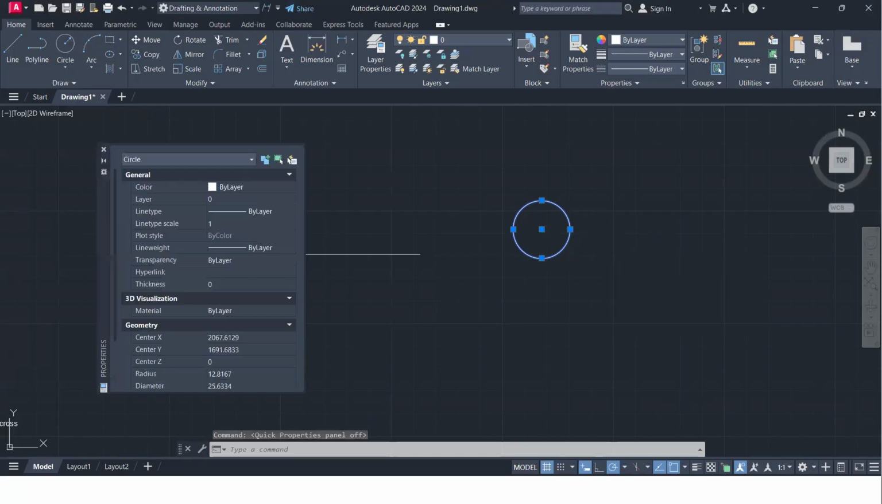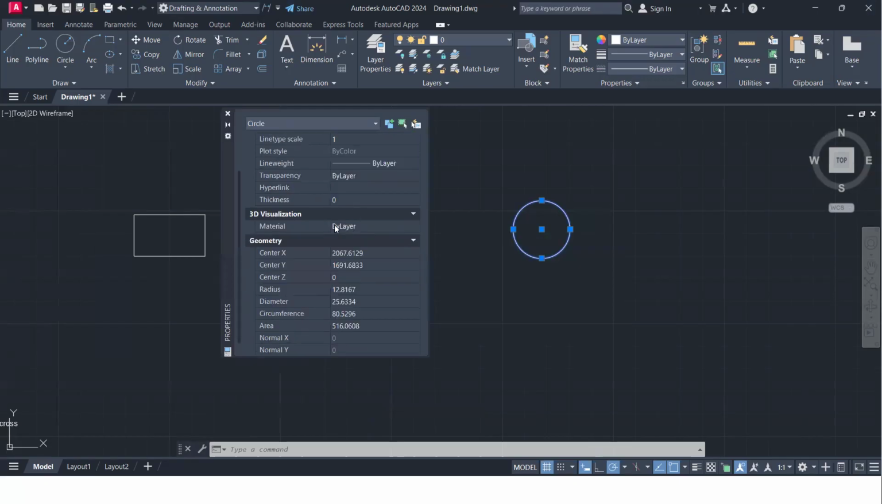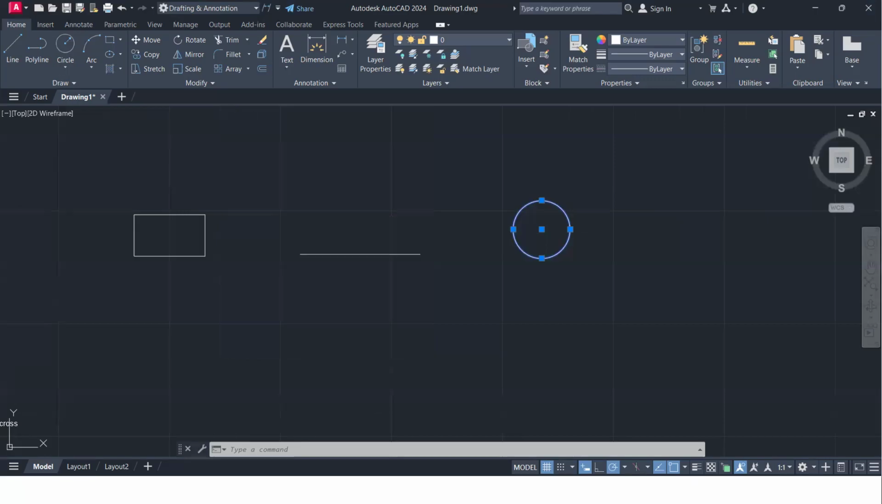When we enter PR, a window like this opens, and here we have the color option and the detailed properties of this part: which type of material you can use, XY distance, radius, diameter, circumference, area. Okay, this is your detailed properties, right? When you enter PR, the detailed properties will appear.